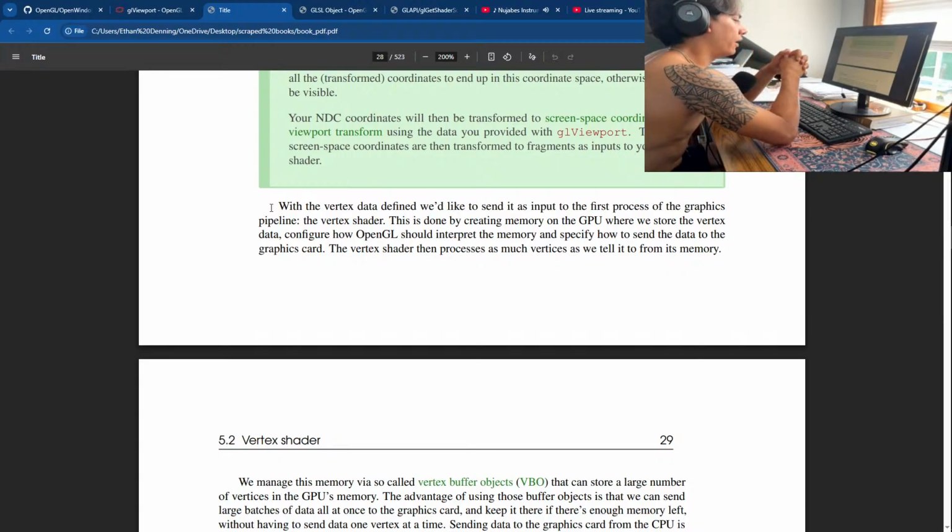With the vertex data defined, I'd like to send it as an input to the first process of the graphics pipeline. This is done by creating memory on the GPU, where we store the vertex data, configure how OpenGL should interpret the memory, and specify how to send the data to the graphics card.